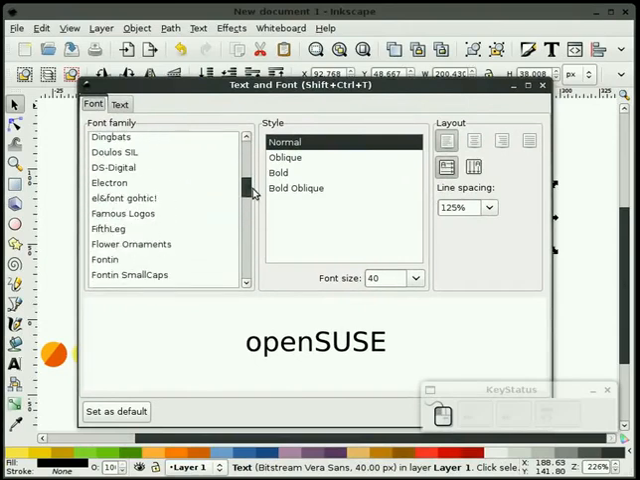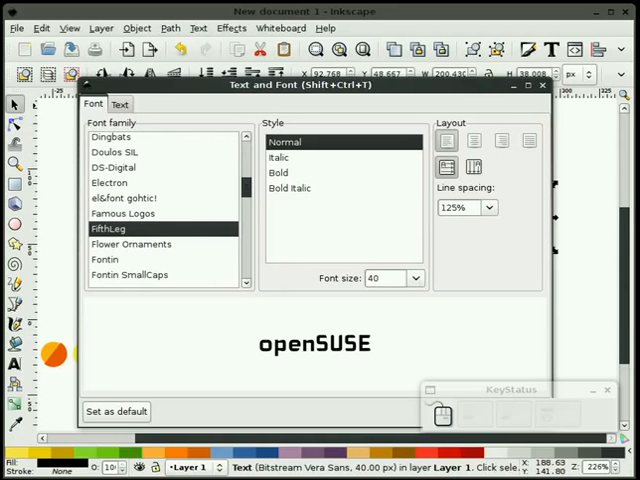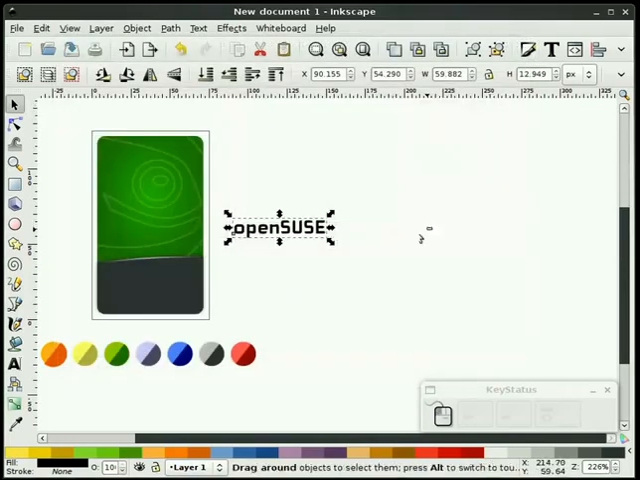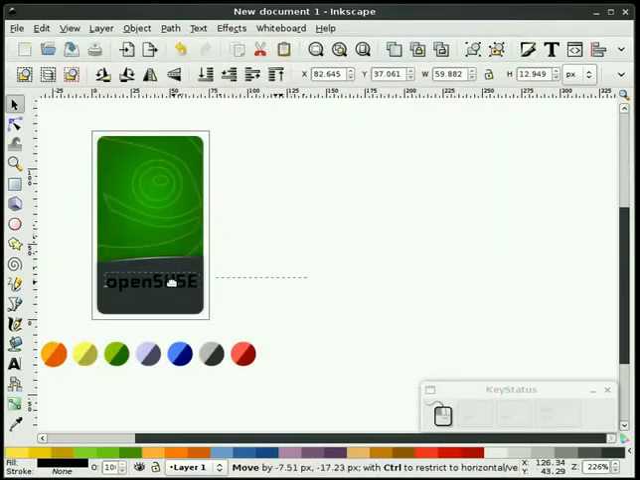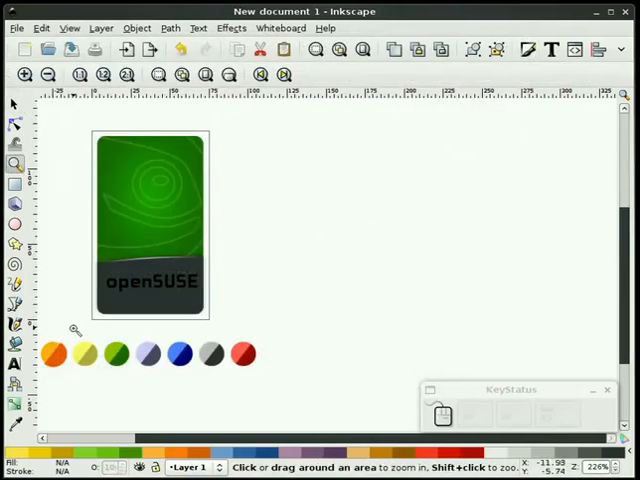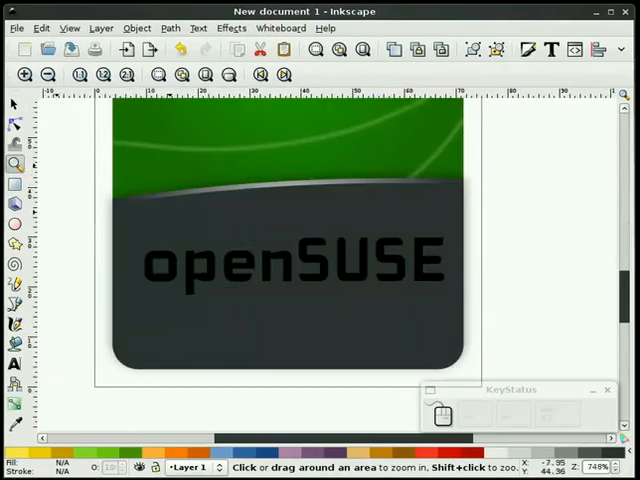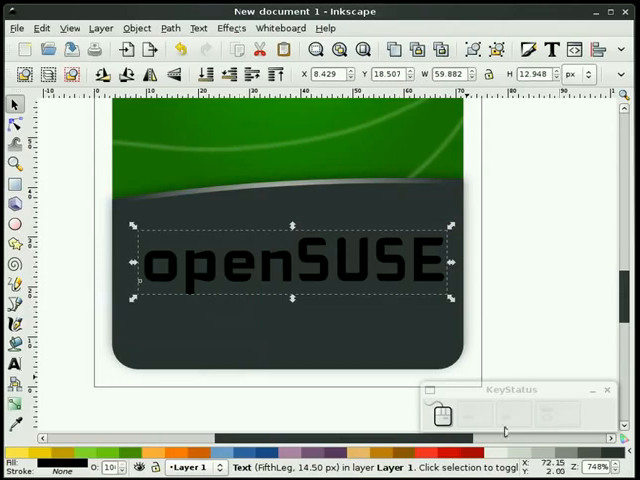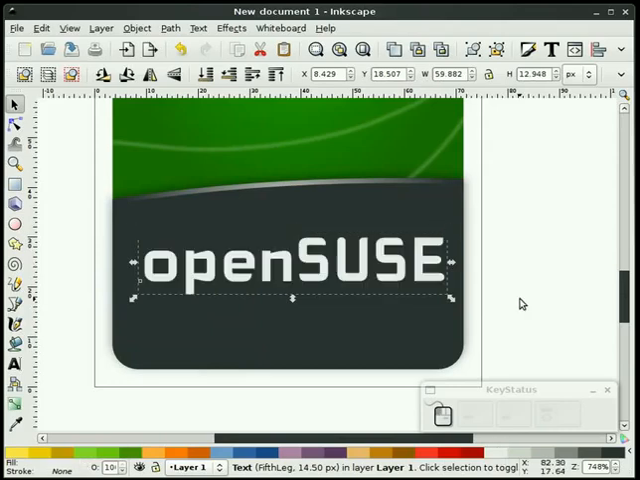Let me find it here, Fifth Leg. And I think I'm going to make this about a 14.5. That'll give us a nice height there. And I'm going to zoom in on this here. Okay, and we're going to make this Tango white.